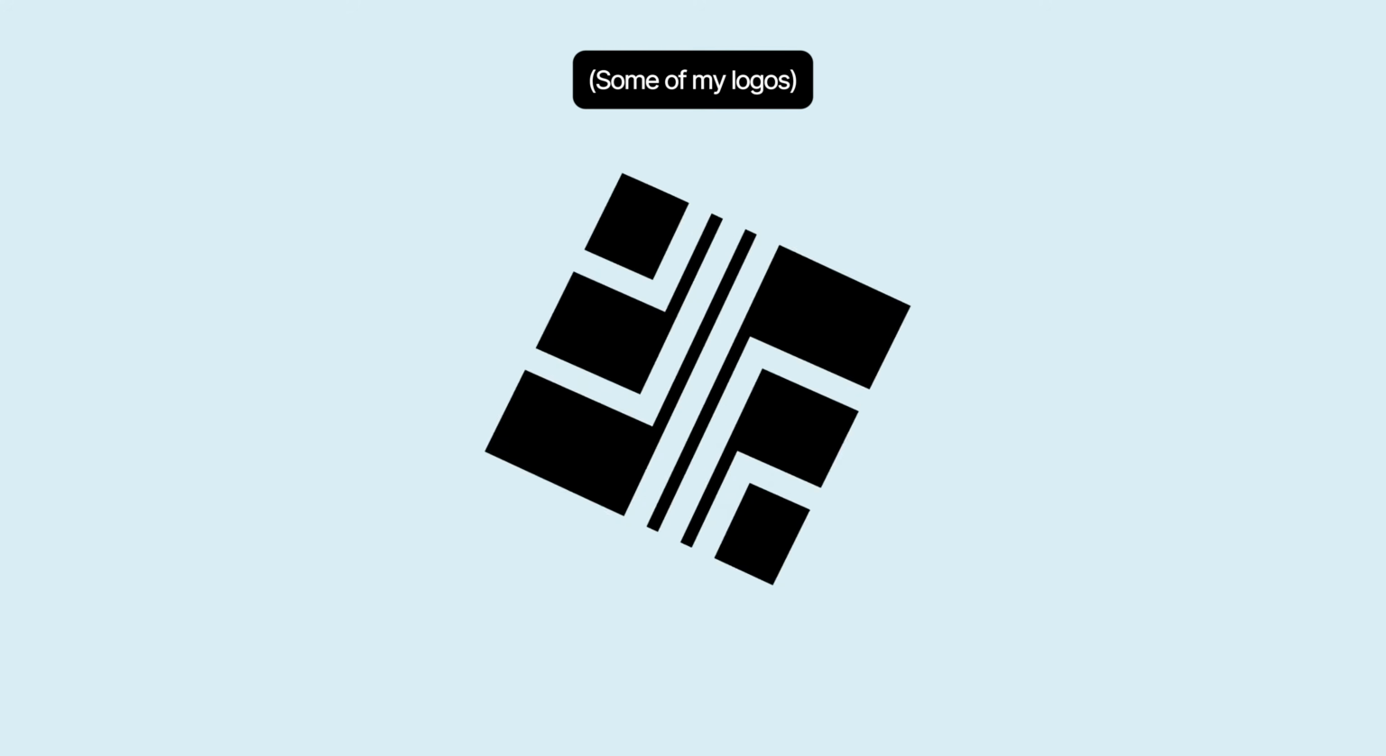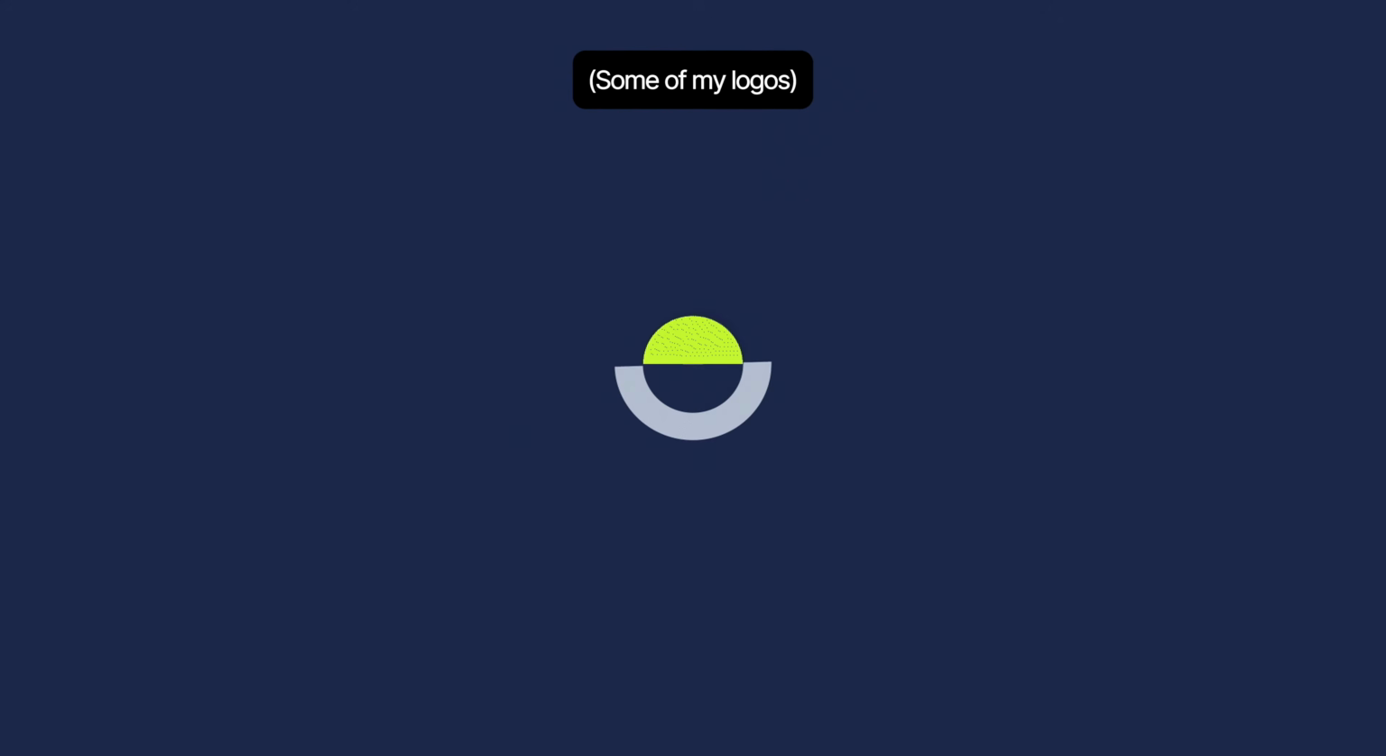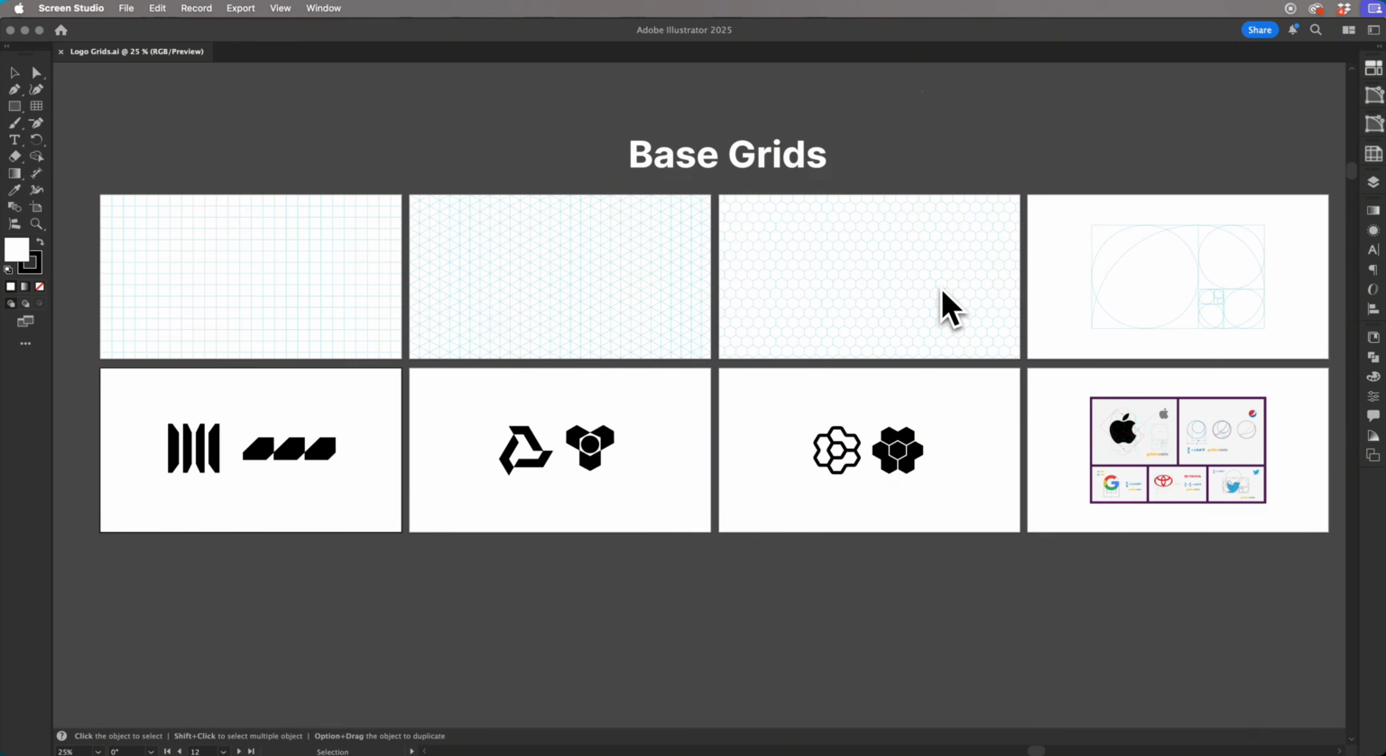If you're like me and you create a lot of geometric logos, base grids are the foundation for timeless geometric logos. Before you start designing a logo, you really want to use base grids. So there's many different base grids. The main base grids are square, isometric, hexagon, and golden ratio.